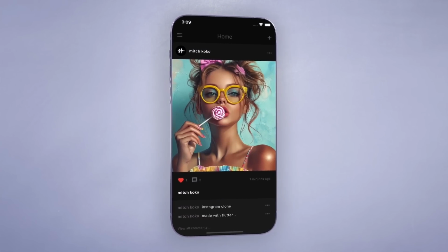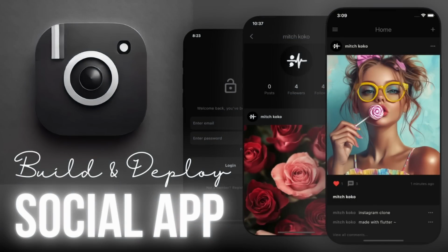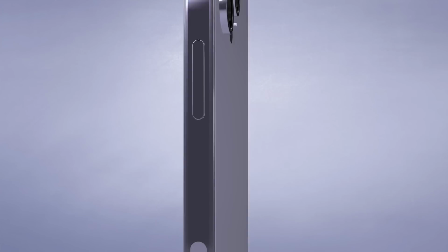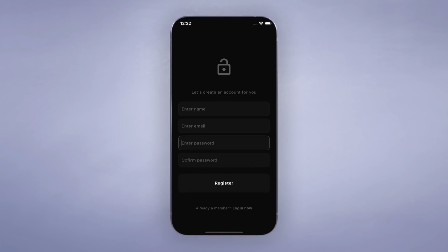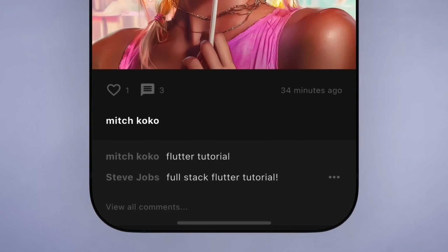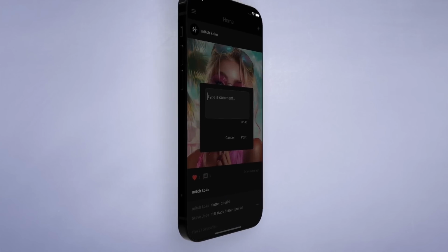In this one, I'm going to teach you how to build a full stack social media app like Instagram. Let me walk you through the app first. So starting with the authentication, the user can create an account and sign in, which brings us to the homepage with all the posts where you can of course like, as well as leave a comment.